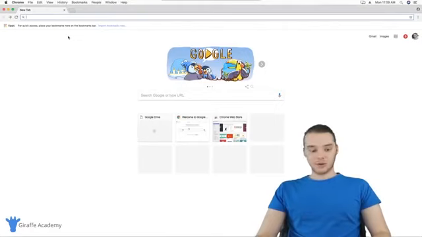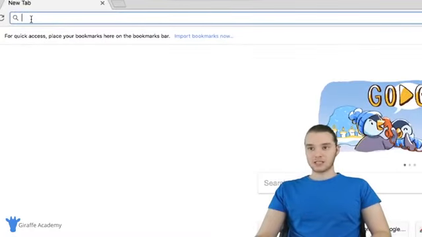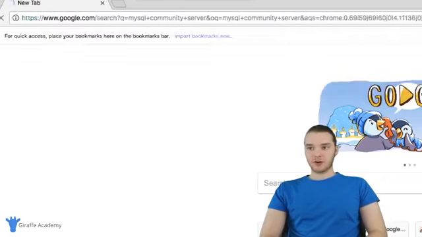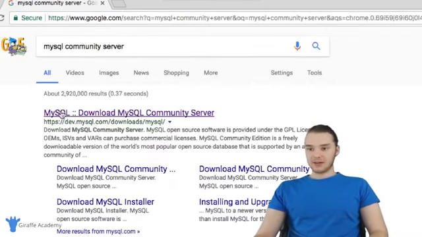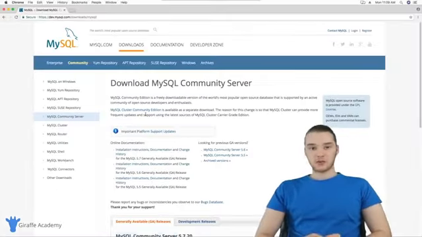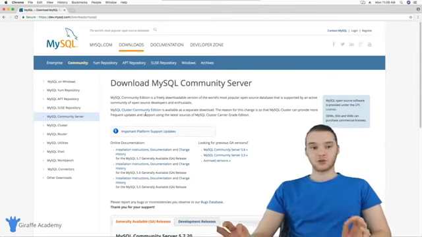First thing we're going to do is head over to our browser, and we're going to install MySQL. So you just want to type in MySQL Community Server into Google, and then down here this should pop up. It's just download MySQL Community Server from dev.mysql.com. So MySQL Community Server is a free and open source version of MySQL that anybody can use. And if you're just starting off and learning about SQL and learning about databases, then this is a great starting point.